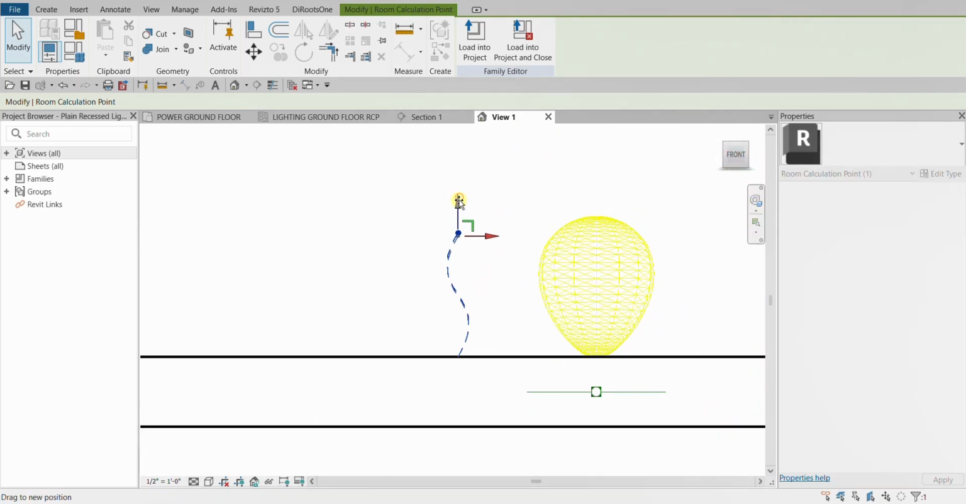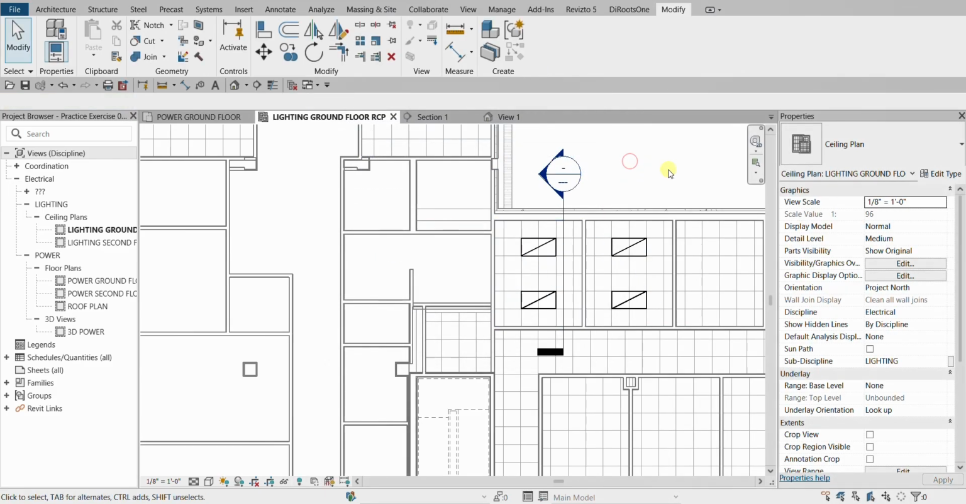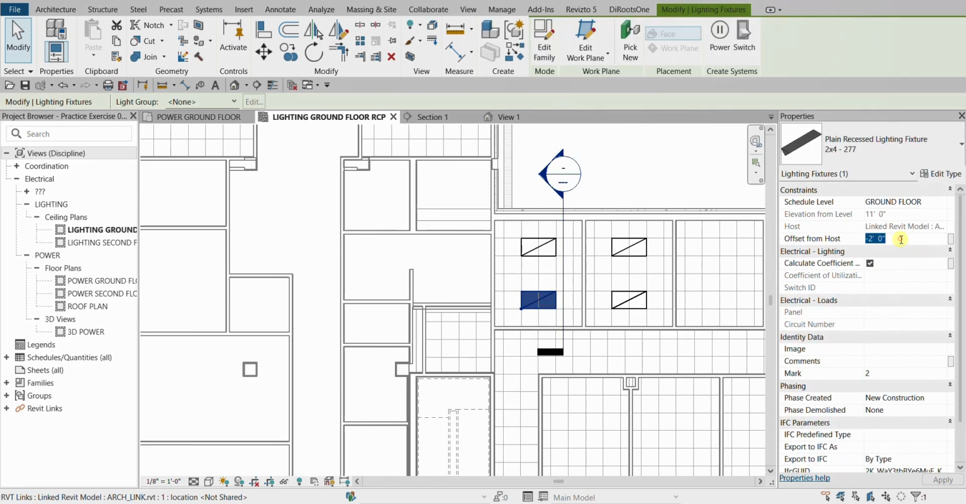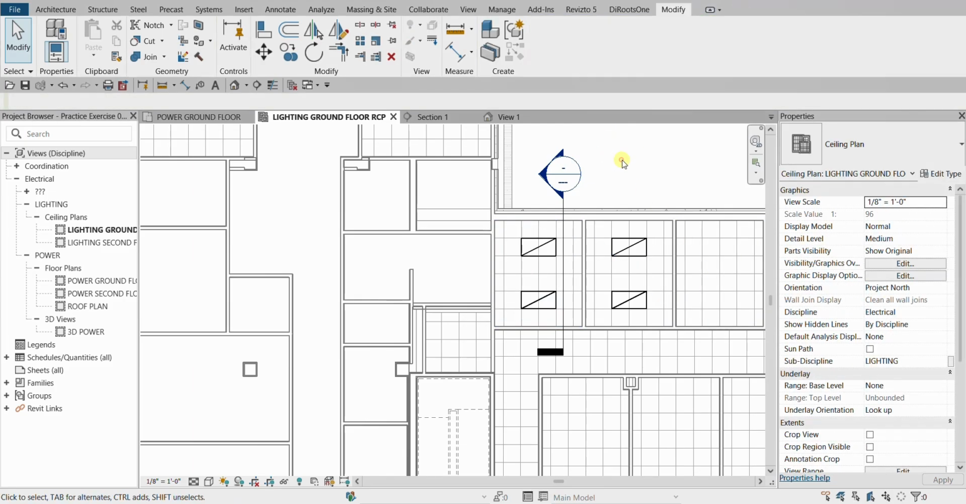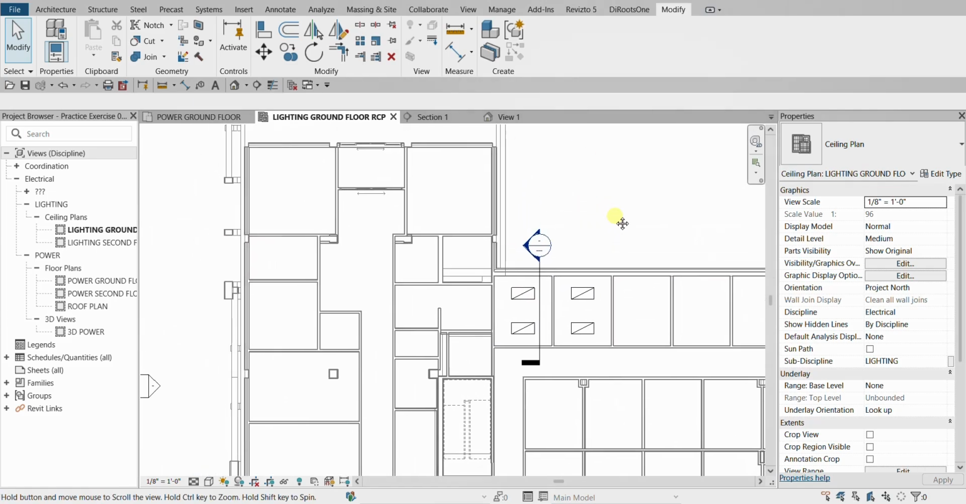Okay, so I'll just adjust again like that and then load, override. Okay, so I'll click this. Again, it's not detected. I'll just click this back again and then make it 0. There you go. So there's my average estimated illumination. Okay, so that's how you place your lighting fixture.